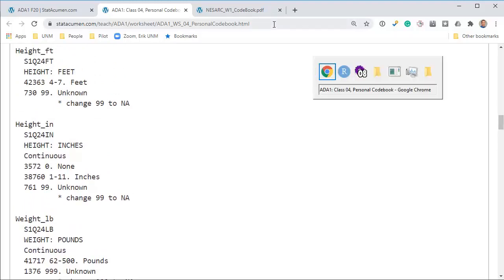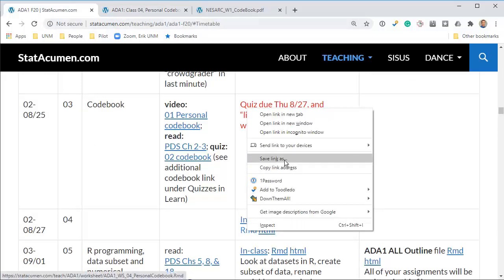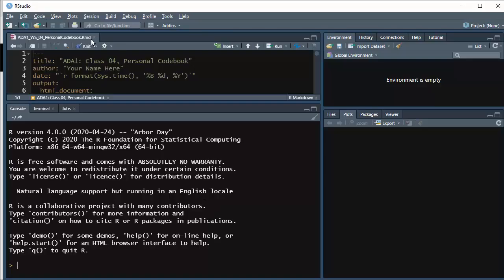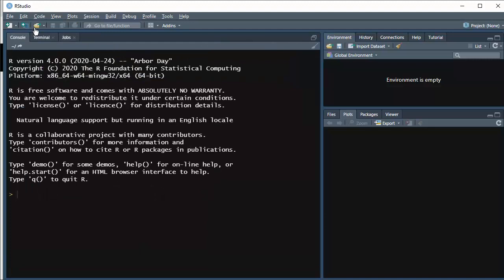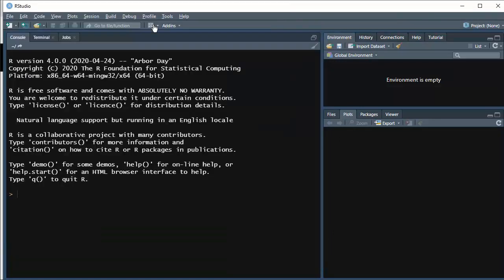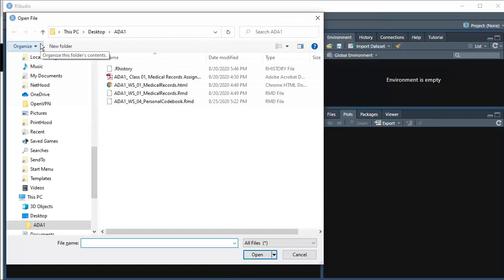So I'm going to switch over. Go back to the website. I've downloaded my RMD file by saving the link to a certain folder. I go to RStudio and I've opened that file. Why don't I open that one more time, just so you can see the process. You can click on this folder, or you can go to File, Open. Either one gets you to the same place. And have a folder somewhere for all of your files. I recommend just putting everything in one folder.